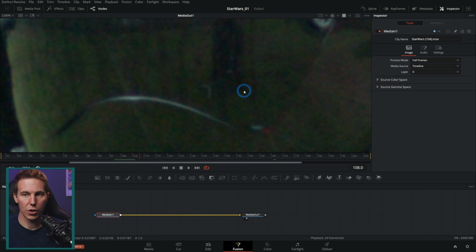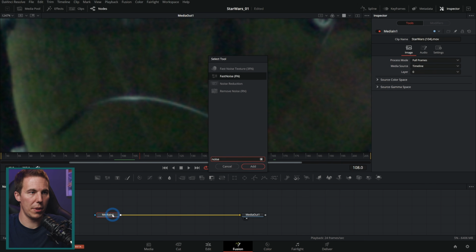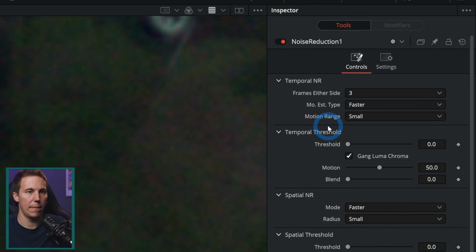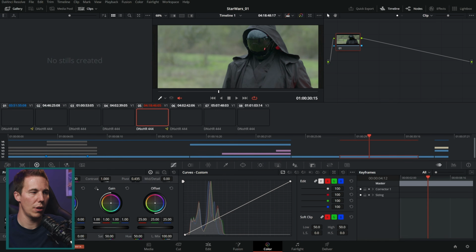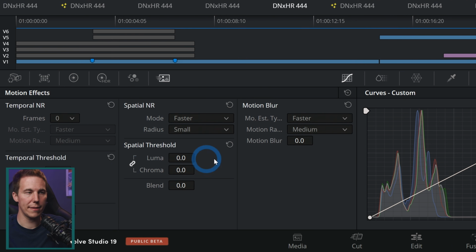Now, to use the noise reduction tools in Resolve, you have to have the paid version of Resolve, the Studio version. There are other plugins that you can totally use with the free version. One of them that I recommend is Neat Video. Neat Video is amazing, but I'll show you just how to do this in the Studio version of Resolve. We're going to type in noise, and we're going to go to noise reduction. And this is going to bring up essentially the same kind of noise reduction that you get in the color page under the motion effects palette here.